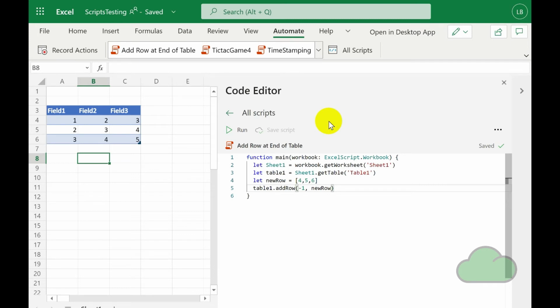One of the things that is different between Office Scripts and VBA is that VBA is an implicit declarative language in that you don't always have to declare the variables, whereas in Office Scripts you do. And if you don't, you get lots of errors in the red text, and it will not compile and it will not run. So as you can see here, I've had to declare three variables: a sheet, a table, and a row.